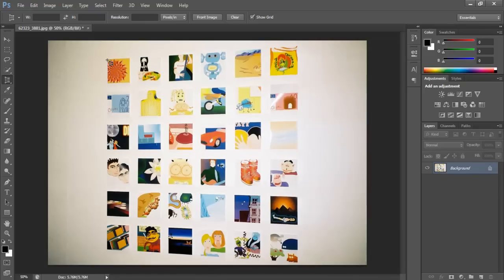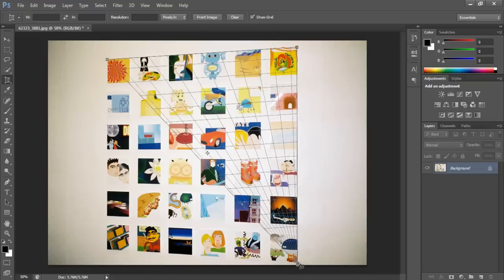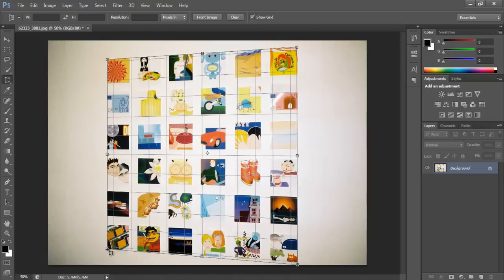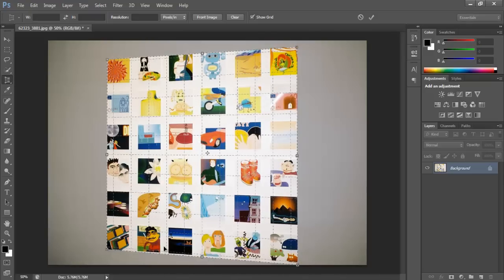The other is that when you have your Perspective Crop tool selected, just click on all four corners of the image, and Photoshop CS6 makes the entire frame for you. Then all you have to do is press the Enter key, and the perspective gets fixed as per your need.